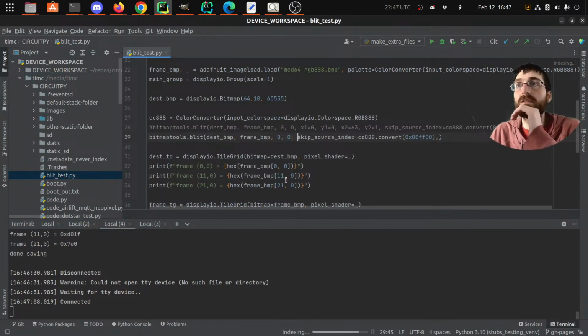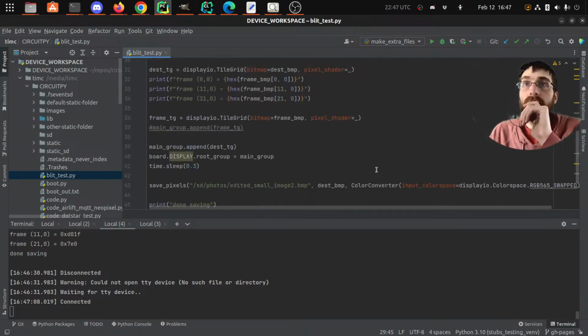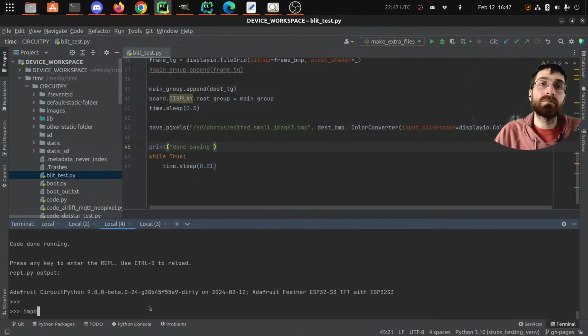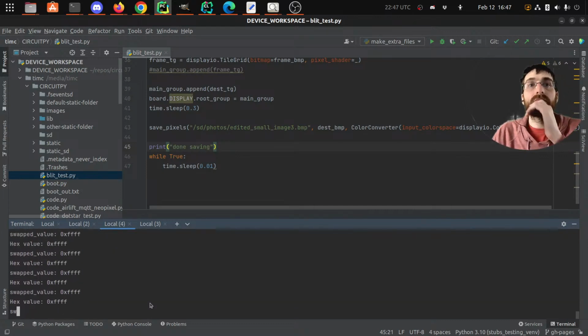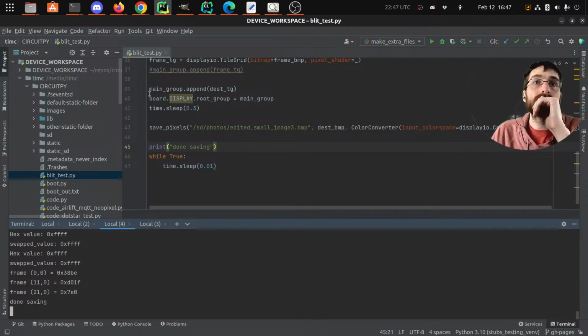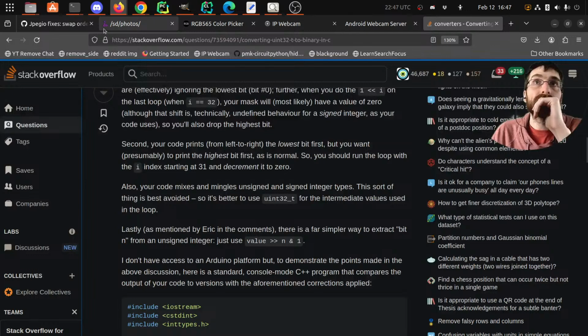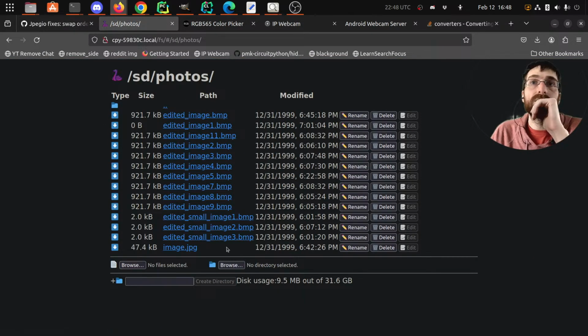So we are doing the full 1. We are doing skip green. We are saving. Let's bump to 3. Well, let's give it a try. All right. Edited small 3.